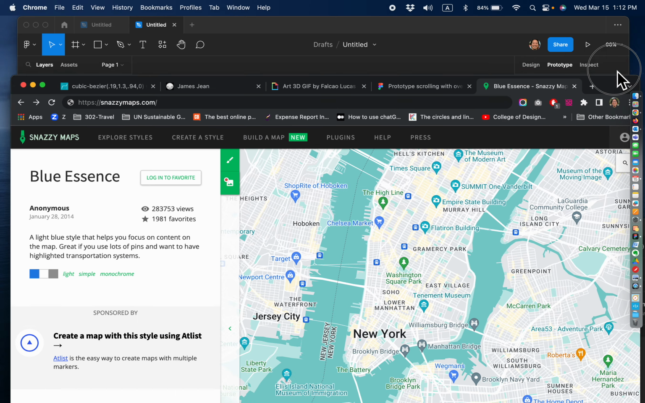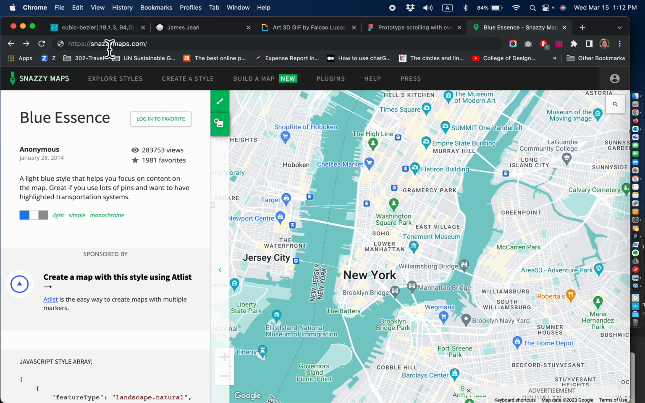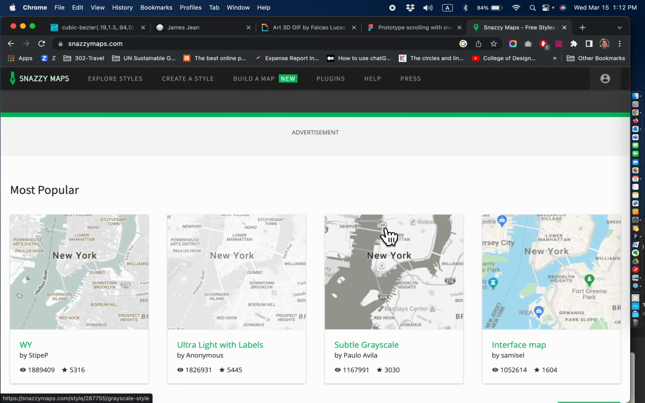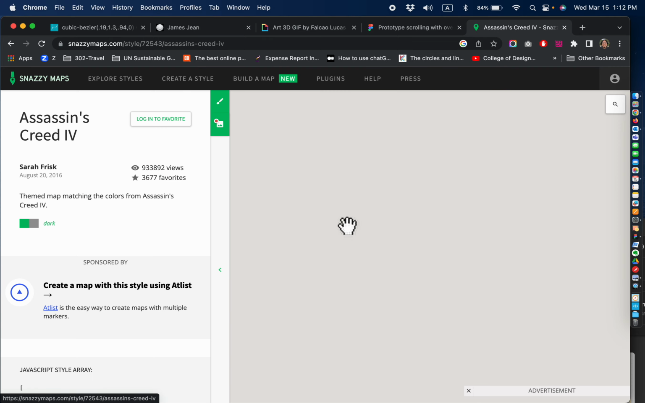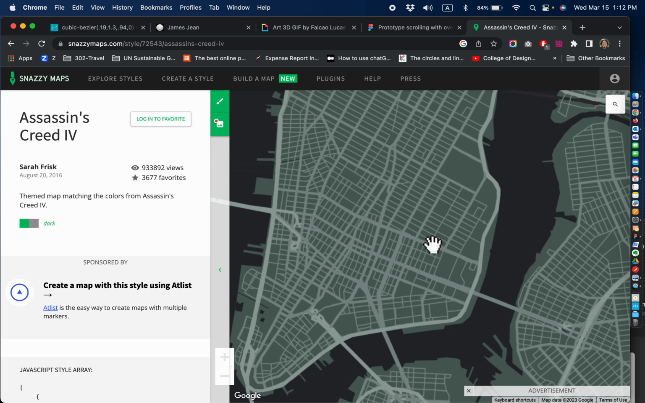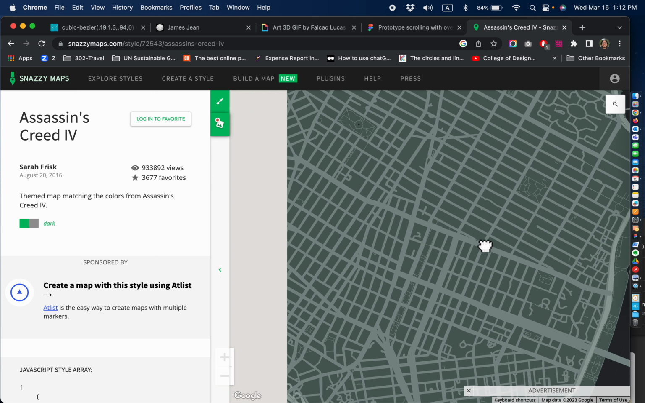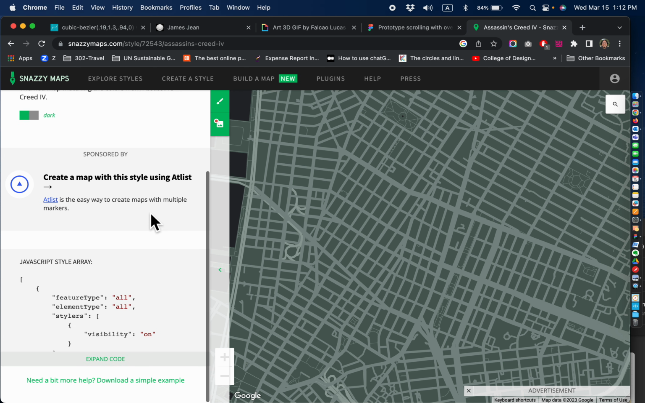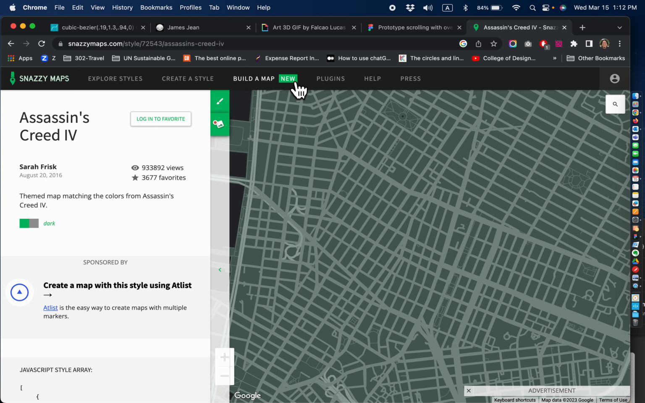Making a custom map. My suggestion is going to snazzymaps.com and picking a style that you want, or even customizing your style. Let's say I wanted to do an Assassin's Creed version, and kind of zoom in. Maybe I'll even take this image and put my own landmarks on it, but you can also customize it further if you decide to build or create a style. But let me just go ahead and take this and take an area screenshot for my map.